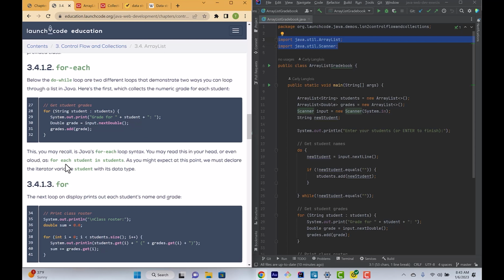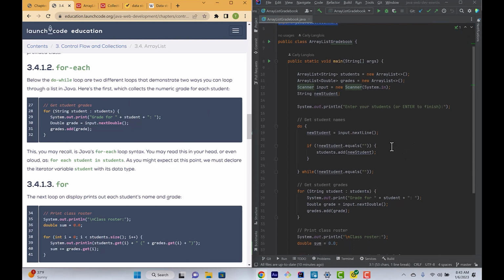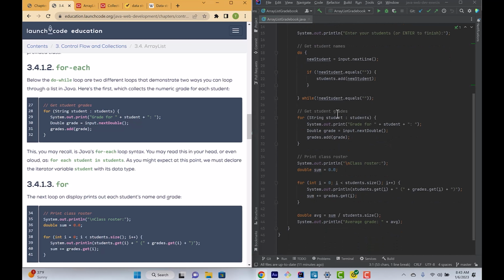3.4.1.2, we're going to deal with the for each. Below the do while, so below the do while would come the for each. Think like the compiler. This is what gives it away to let you know that this is a for each. So below the do while, which is what we did starting on line 28, it says that it demonstrates two ways you can loop through a list in Java. Here's the first, which collects the numeric grade for each student.